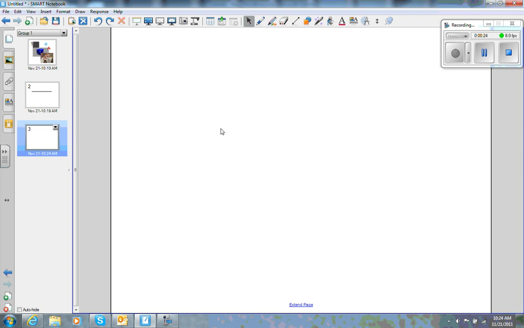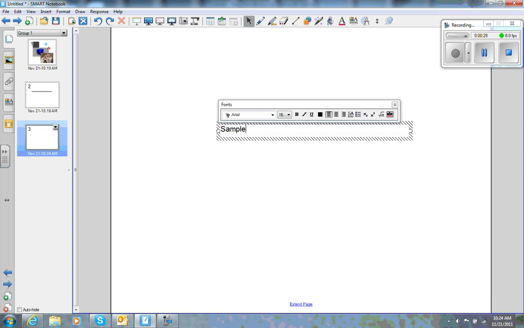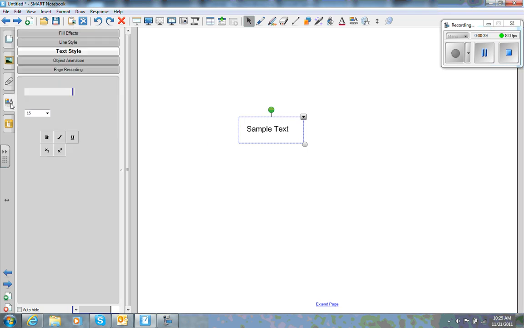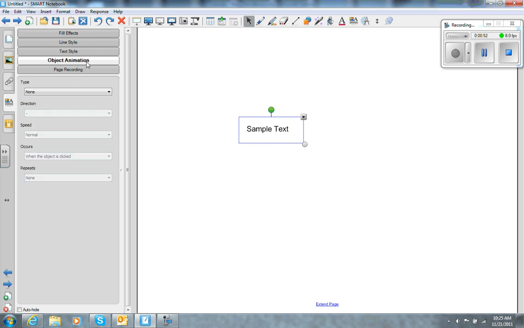If I want to animate text, I write my text in there, then I'm going to select it, and if you go over to the Properties tab over on the left-hand side, or if you use the drop-down menu to go to the Properties, you will have a whole bunch of different tabs over here: Fill Effects, Line Style, Text Style. Object Animation is where you want to go, and here's where your choices will be.